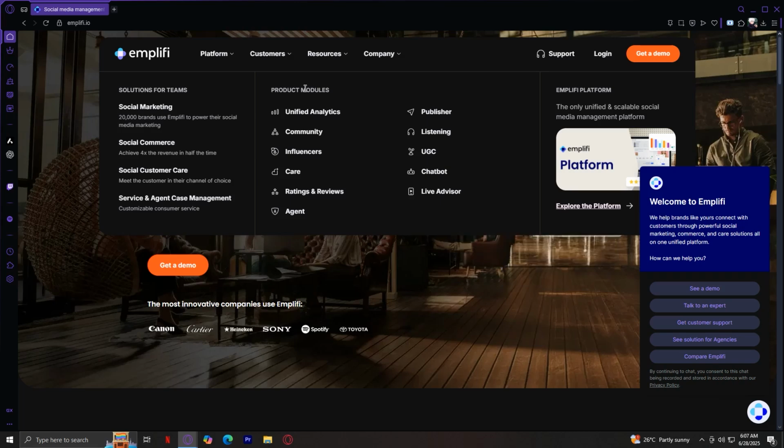Care: customer service capabilities, including ticketing and response tools. Ratings and reviews: collecting and displaying customer feedback. For agent: interfaces specifically for customer service agents. Publisher: content scheduling and publishing tools. Listening: social listening to monitor conversations about your brand. UGC, or user-generated content: these are tools for finding and reusing content customers create. Chatbot: automated chat assistants to help customers instantly. And live advisor: real-time customer support via video or messaging. All these modules work together, but you can pick and choose based on your needs. So yeah, that about wraps up the platform tab.